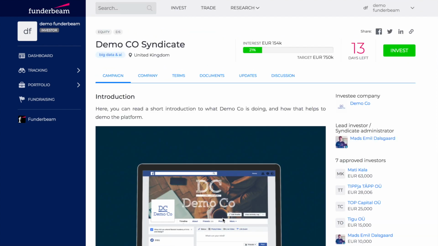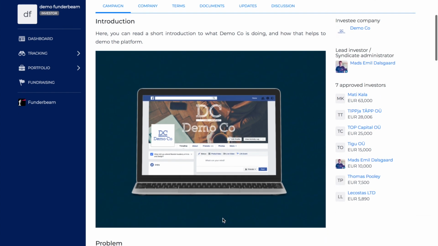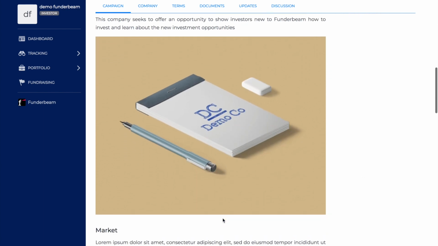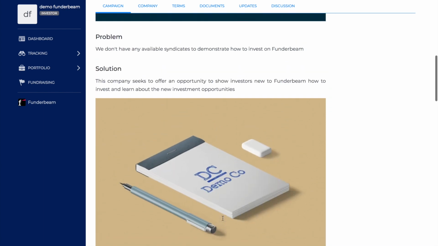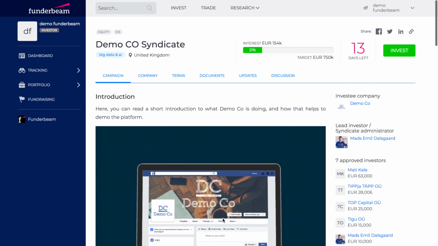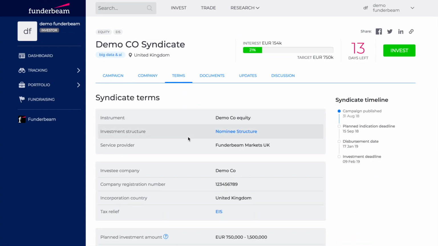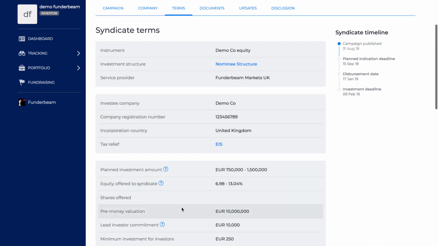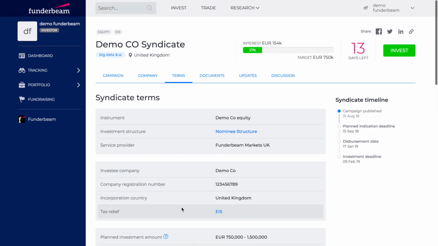This is the syndicate page and includes all the information the company has made available regarding the potential investment. On the Campaign tab, you can see a written introduction to the company. This includes campaign details, like the problem the company is solving, information about the team, how the company will use the funds, and more. On the Terms tab, you can see the specifics of the investment, including the instrument used, legal information about the fundraising company, and the planned evaluation. If you have any questions, you can ask these by going to the Discussion tab.